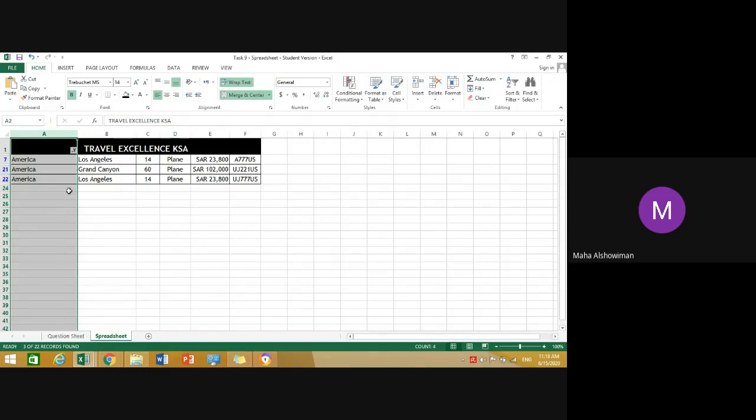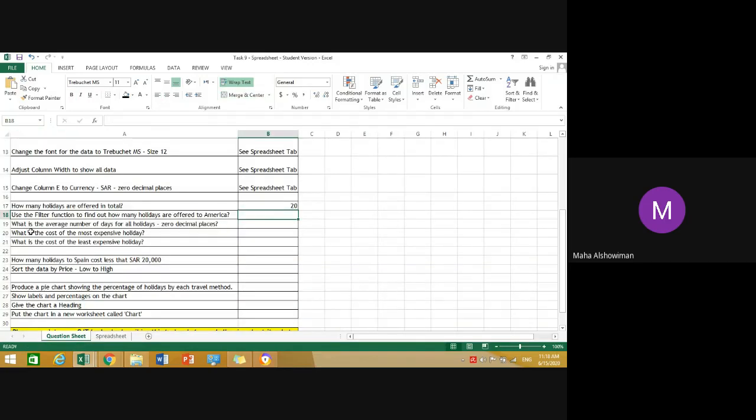We have 3 holidays. So in the answer sheet, how many holidays are offered in America? You can type 3. What is the average number of days for all holidays? 0 decimal places. So this question contains 2 parts. The first part is how can we calculate the average, and how can we change the formatting of this number.